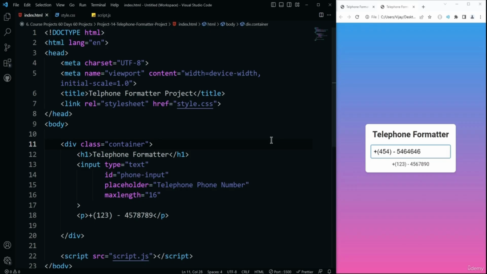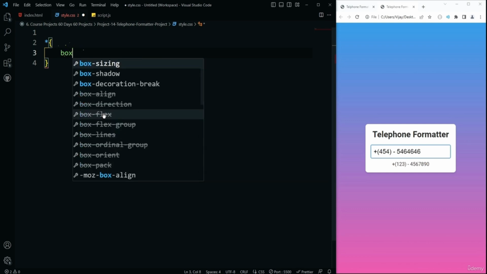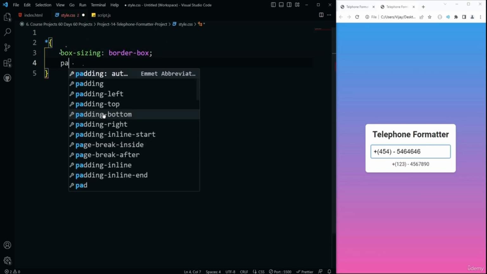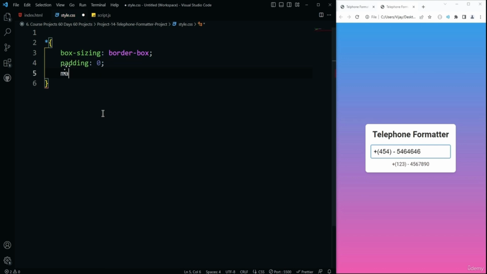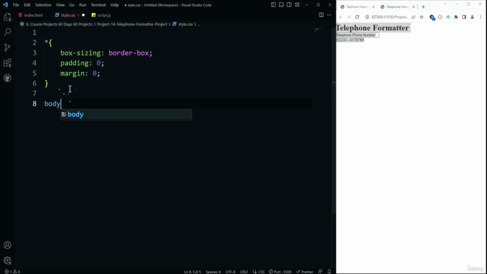Now it's time to start with the CSS part of the project. For that we need to use the style.css file. First we need to select the universal selector. Inside it, I'm going to reset the default styling of the browser by setting the box sizing to border box, then padding to 0, and also the margin to 0. Once we did that, you can see in the other version of the application, the default styling of the browser is changed.